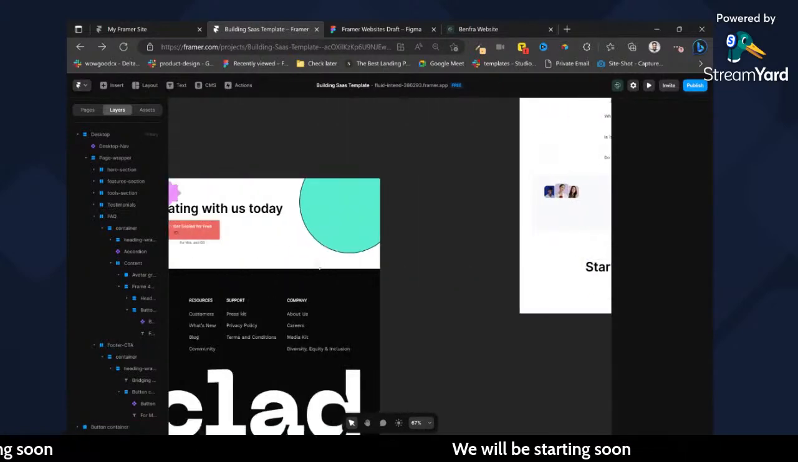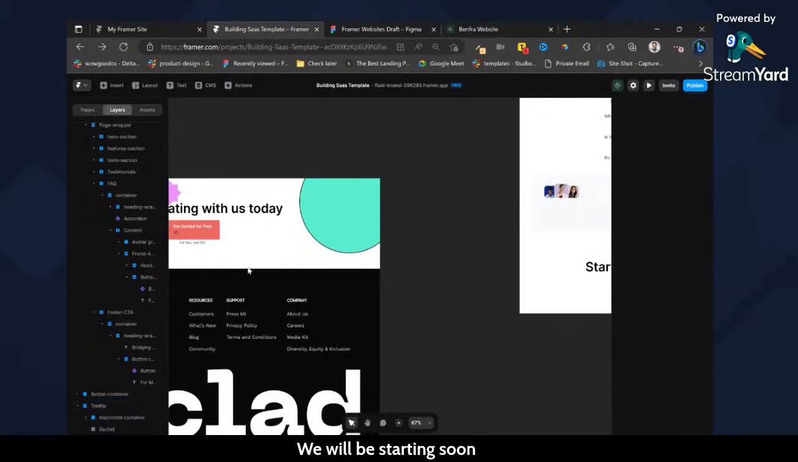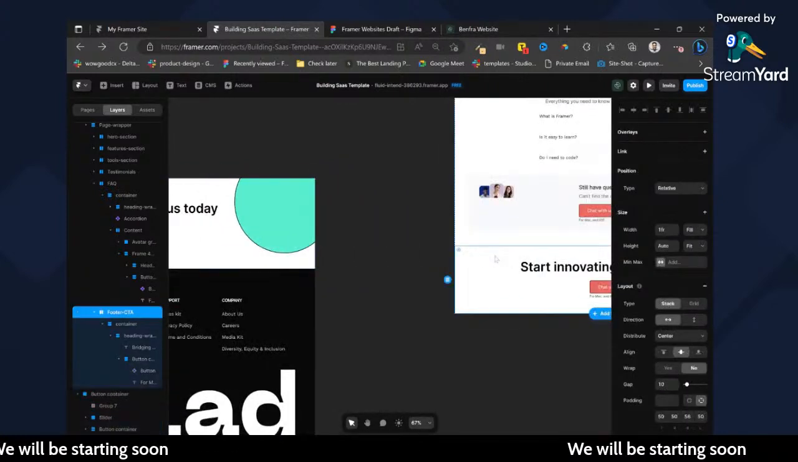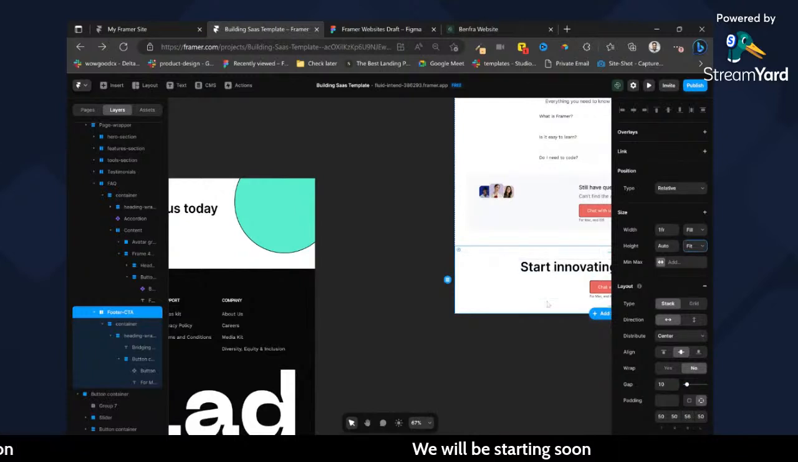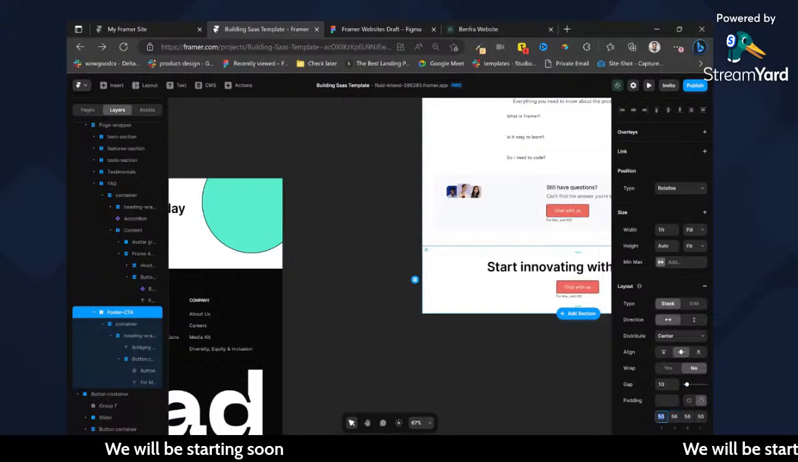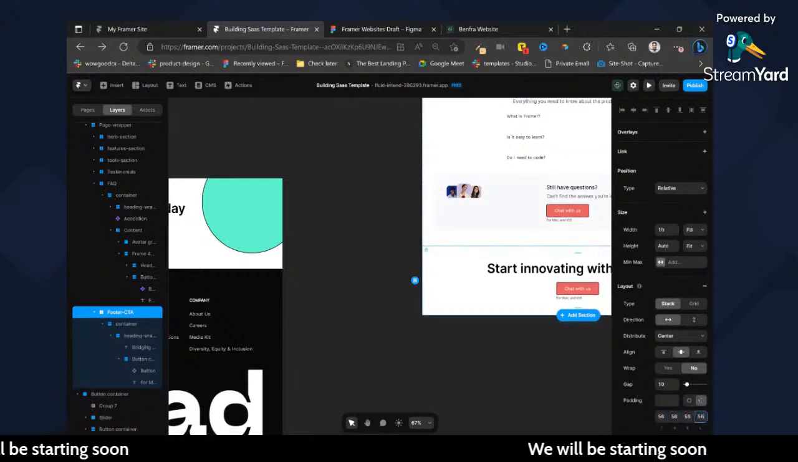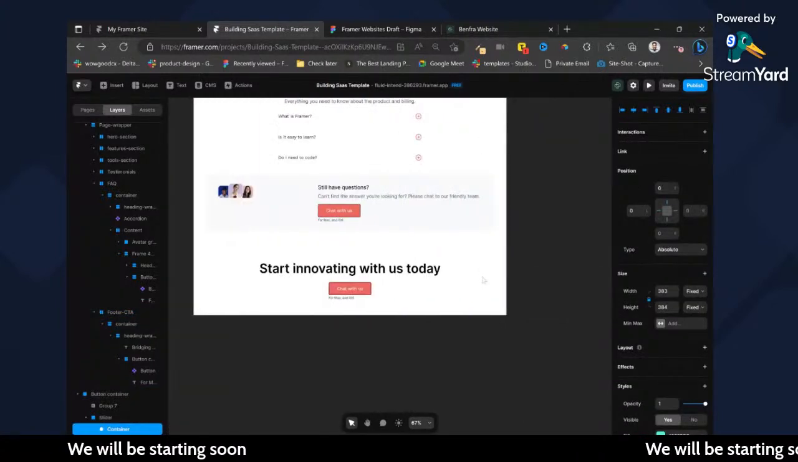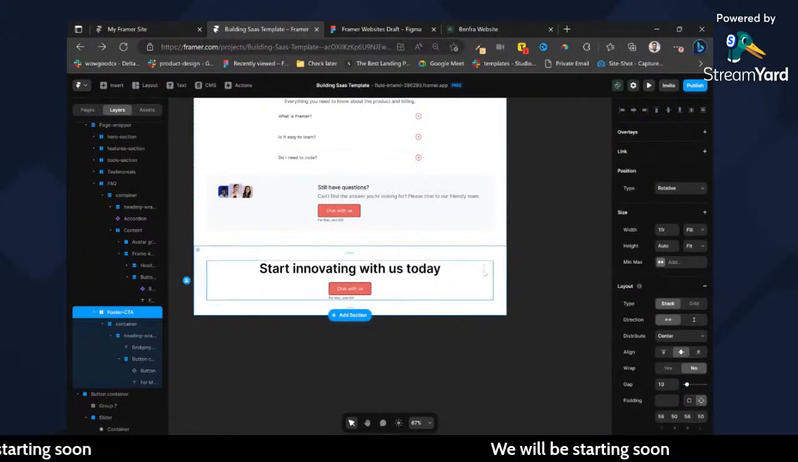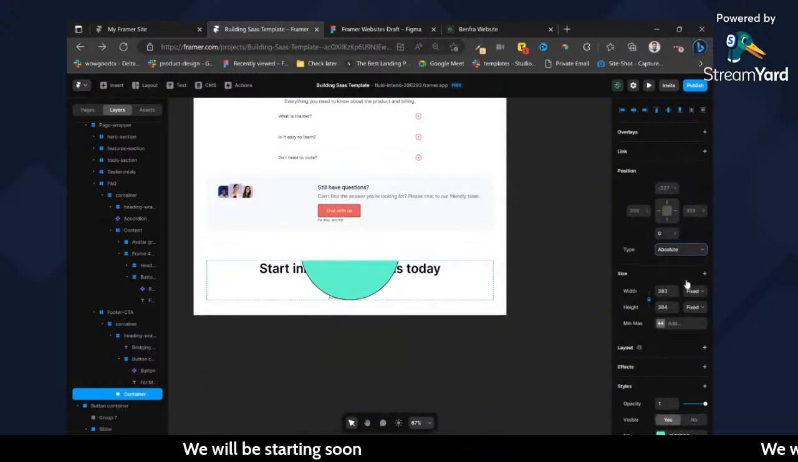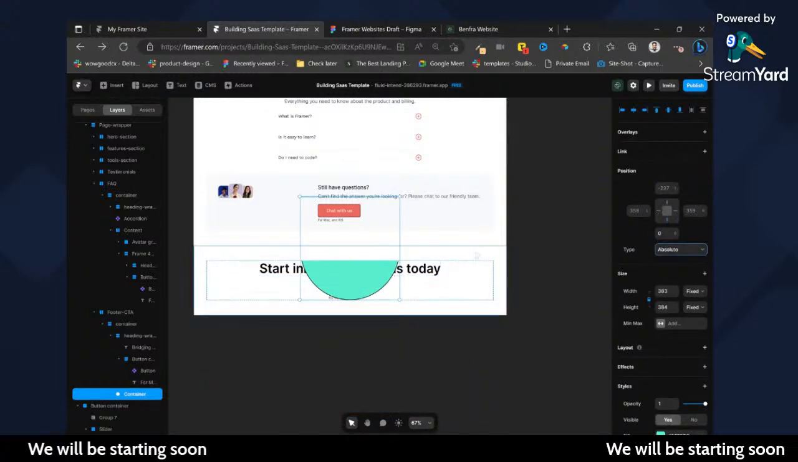We don't need that. How many pixels is this? Let's check. 337. So we can just give this a height of 337. Let me increase this to 56. Oh, sorry, 50. Yeah. Copy this one. Come to our container, paste it, change this to absolute, position it how we want it.